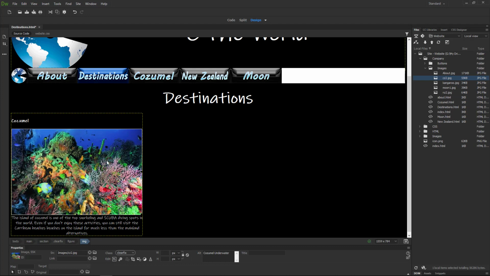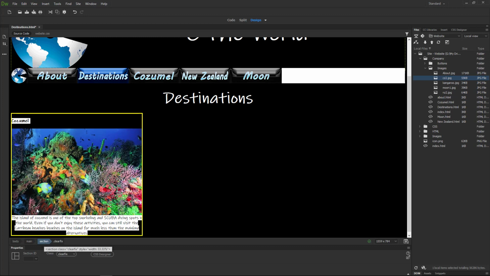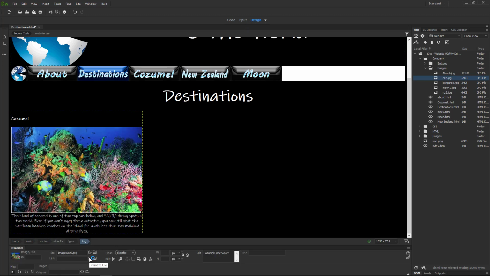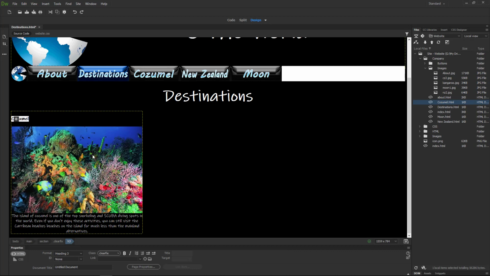And that will take our image and make it take up 100% of its container, which is the section, which is 1/3 of the page. And we can take our image and have it point to the page that we want it to go to, so Cozumel, or whatever your product one is. I'm going to take my heading 3, and I'm also going to have that link to the same page. That way someone can click on the text or the picture to go to that place.